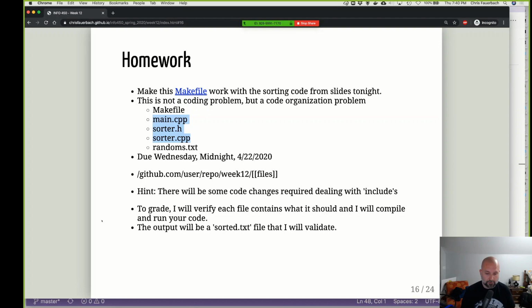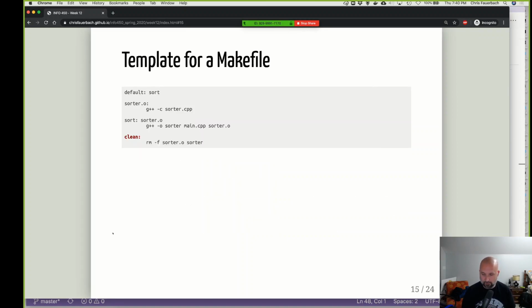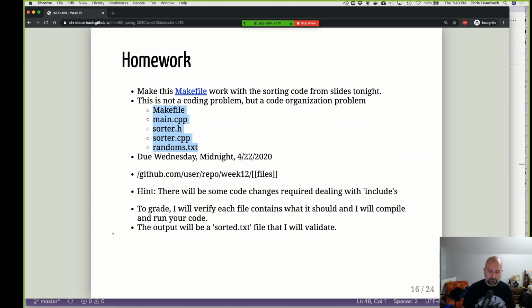So when you submit your homework this week, I want 5 files. I want your Makefile, which is literally going to be this, not anything different. I want a main CPP file, a sorter.h file, a sorter.cpp file, and a randoms.txt file that you generated from your program that was due tonight. Same thing due next week by Wednesday. There will be some code changes you will have to make when you break up the code and move some code around. So it's not really code, but you'll figure it out when you go through it. And when I'm grading it, I'll make sure that each file contains what it should, and it will compile. And then when I run it, it will output your sorted.txt file that I will validate.